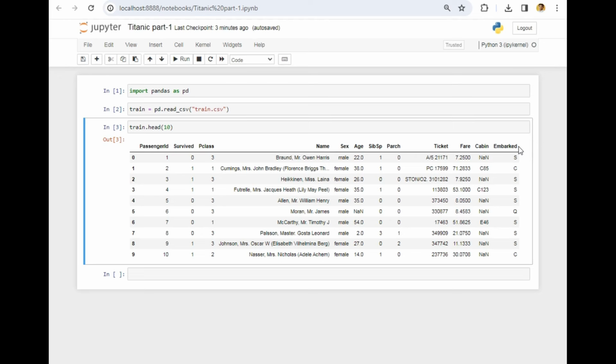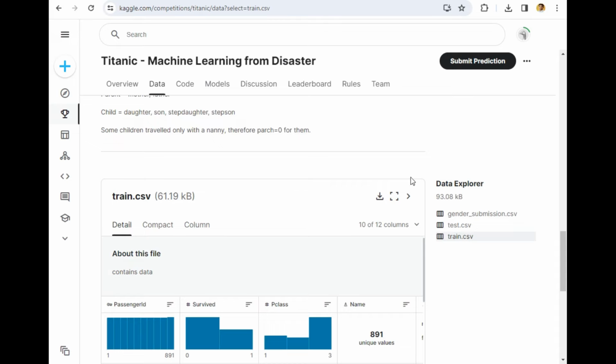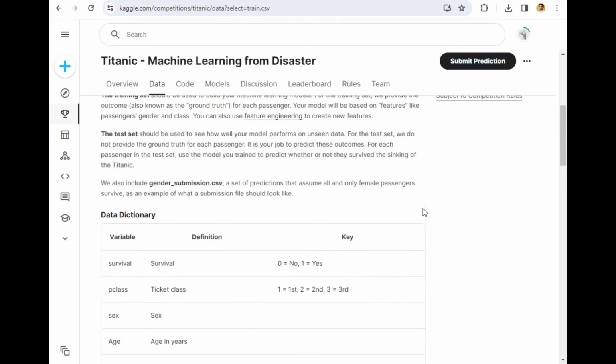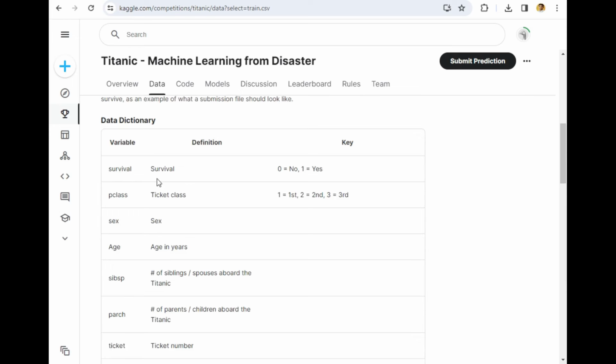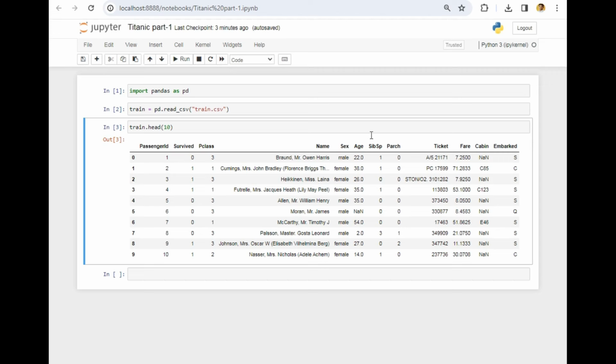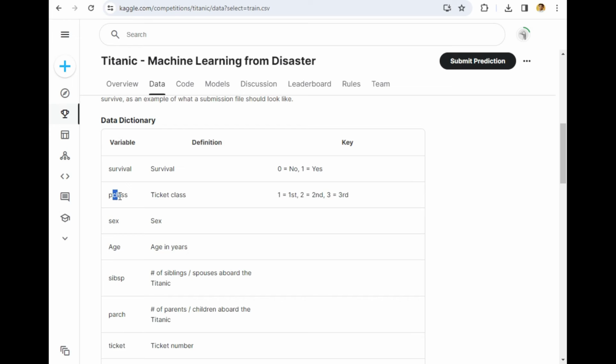Now let's go to the Kaggle website and take detailed knowledge of this data. So this is the proper knowledge. As you can see, survival. This survival column means 0 is no, 1 is yes. So the survival column has two values, 0 and 1. 0 means the passenger died and 1 means the passenger survived. Now next is Pclass. Pclass means, as I told, they were divided into different classes. First means first class, second means second class, and 3 means third class. Third class normally comes under poor people. First class means the richest people.